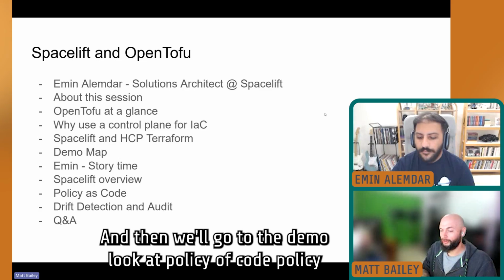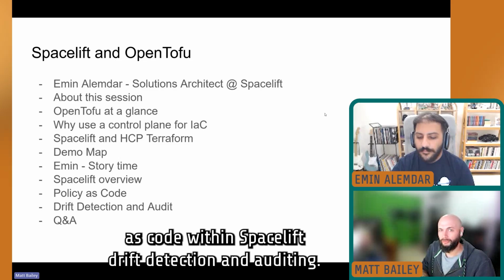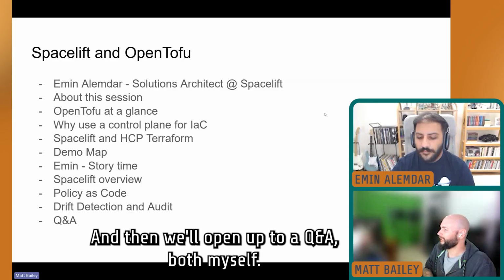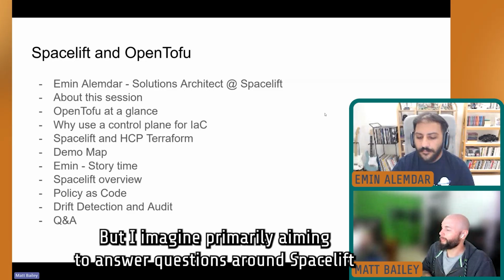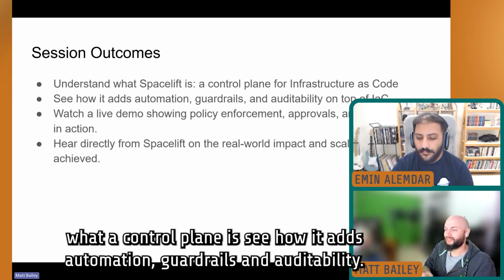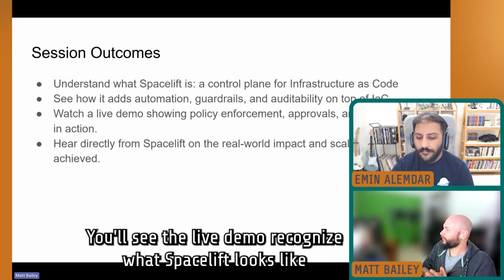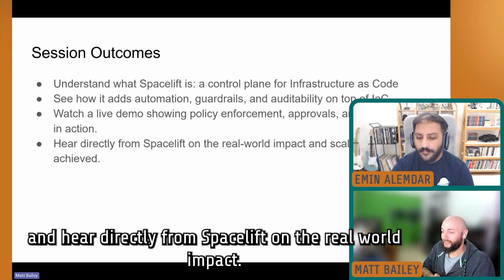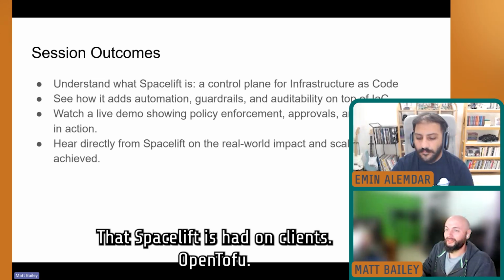And then we'll go to the demo, look at policy as code within Spacelift, drift detection and auditing. And then we'll open up to a Q&A for both myself, but I imagine primarily Emin, to answer questions around Spacelift. So by the end of this session, hopefully you'll understand what Spacelift is, what a control plane is, see how it adds automation, guardrails and auditability. You'll see the live demo, recognize what Spacelift looks like, and hear directly from Spacelift on the real world impact that Spacelift has had on clients.